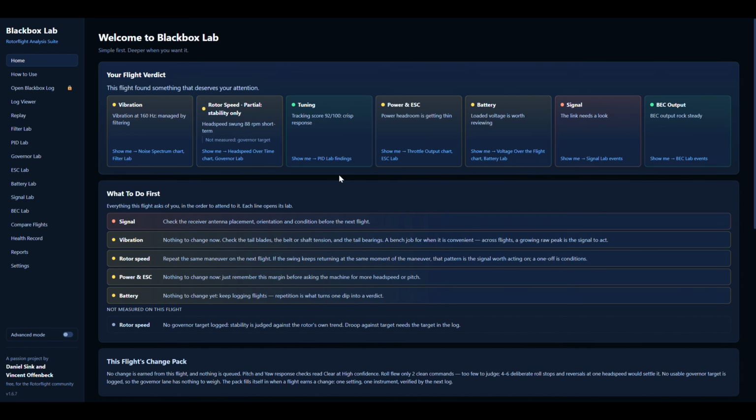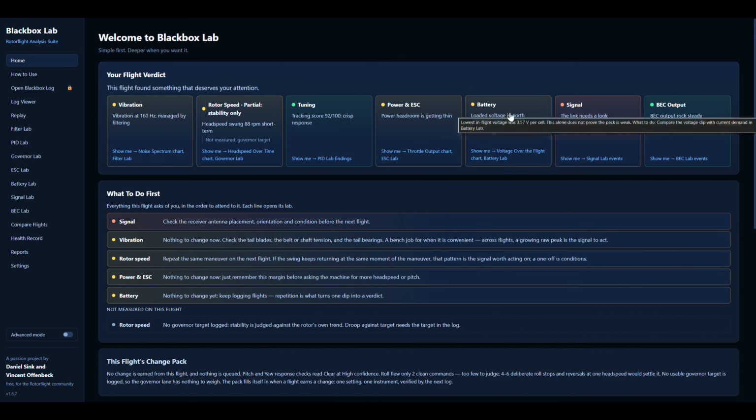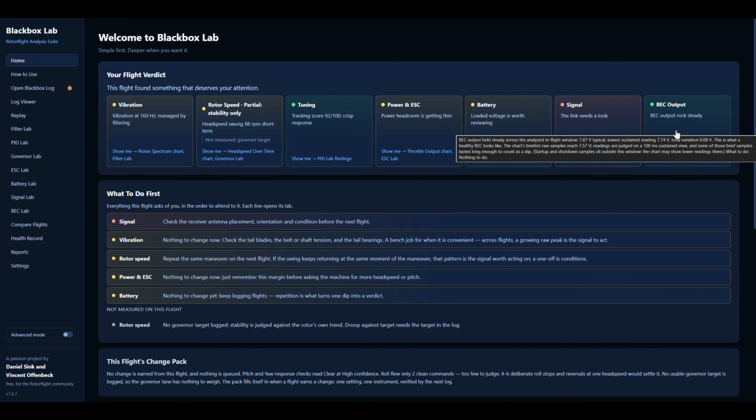And once your log is loaded, what you'll see is that the home now has a flight verdict. There is a total of 7 cards. So one is analyzing the vibration, the rotor speed, the tuning score, power, ESC, and battery. But there's also two entirely new labs here. One is the signal lab, and the other one is a BEC lab.